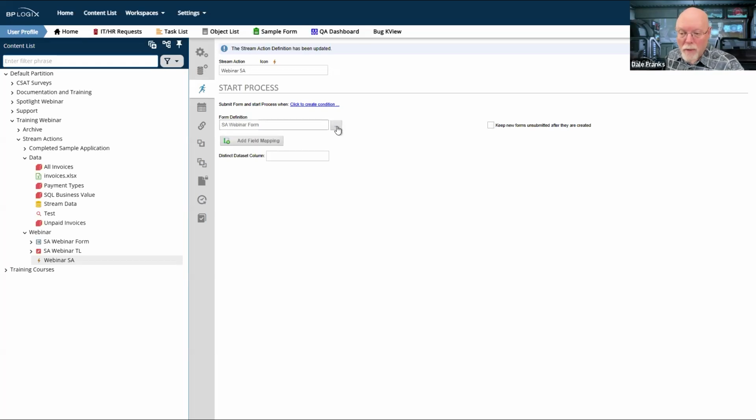Okay, well, I have my form. I've specified where my data is coming from. Now I have to be able to get all of that external data into my form. Thus, I need to add some field mapping.